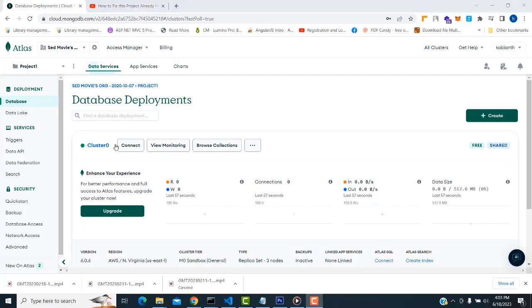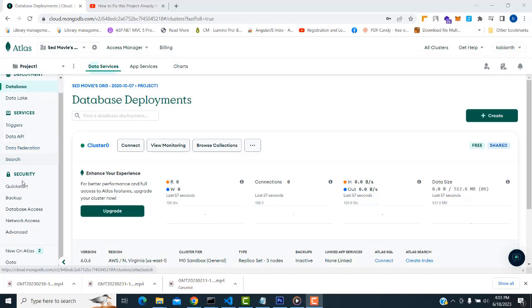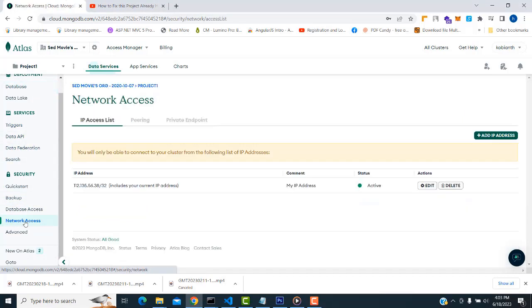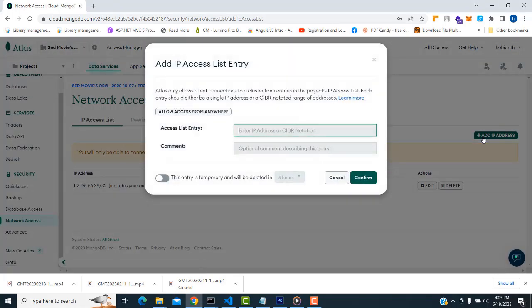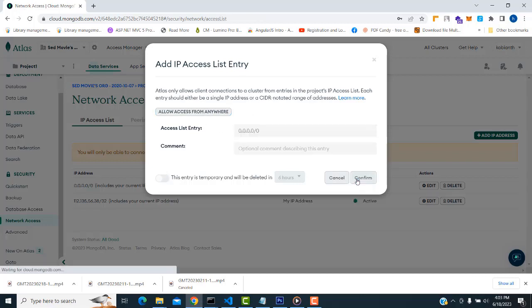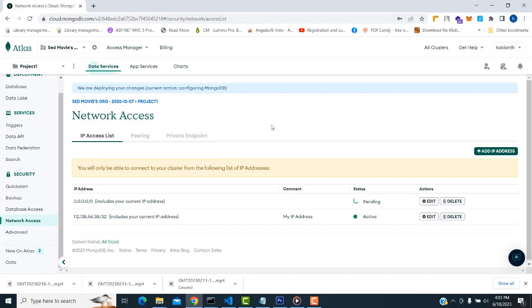Now on this page you have to go to the network access option and click on this. What you are going to do here is add the IP. Allow access from anywhere. You have to click on this option, so that you can access it from anywhere. Click confirm. Now you can access it from anywhere.